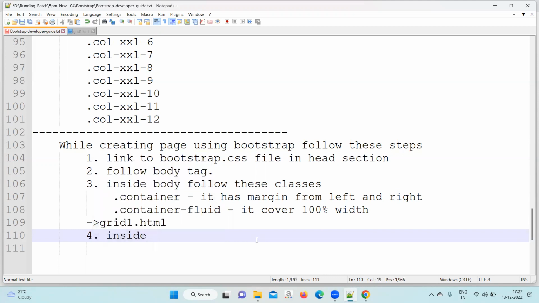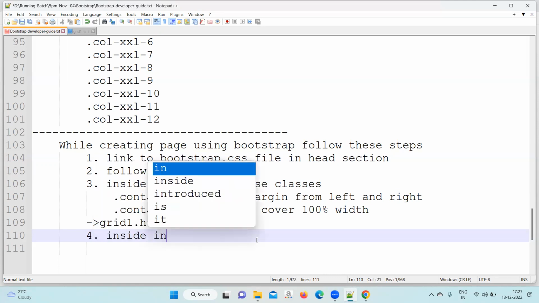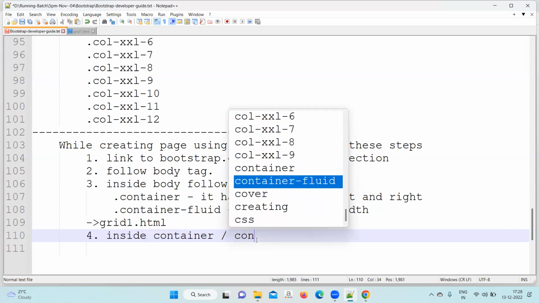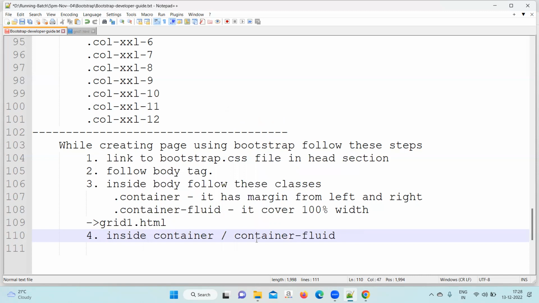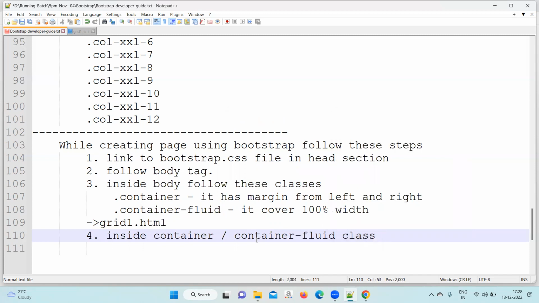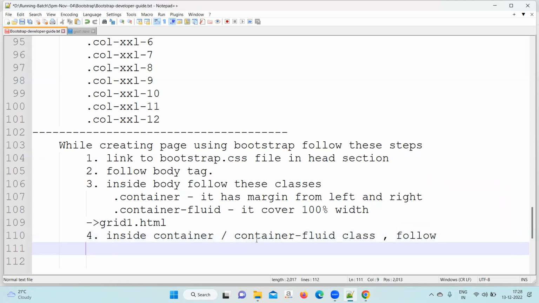Inside, whether you follow container or container fluid, inside that, follow a class called row. Follow a class called row. Whether you follow container or container fluid, no problem. Inside this class, you need to follow a class called row.